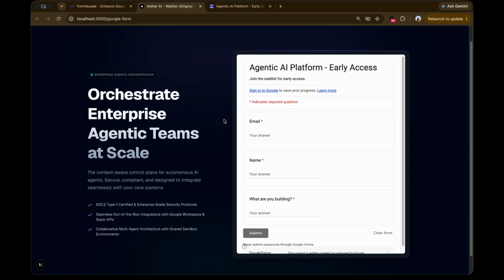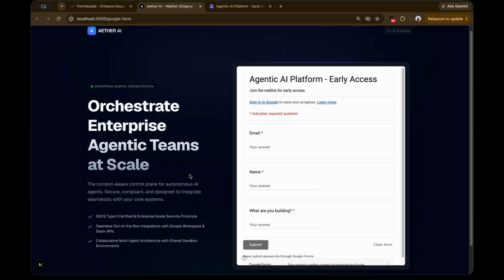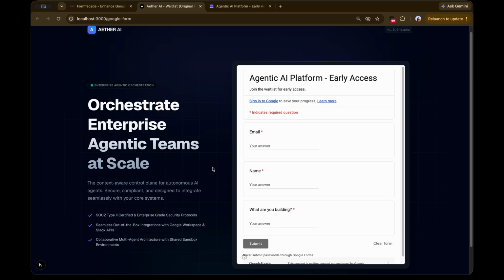You cannot pass your local CSS through Google's iframe, but today I'll show you how to remove that iframe entirely and render a perfectly styled, professional, native looking Google form in about 2 minutes using Formfacade.